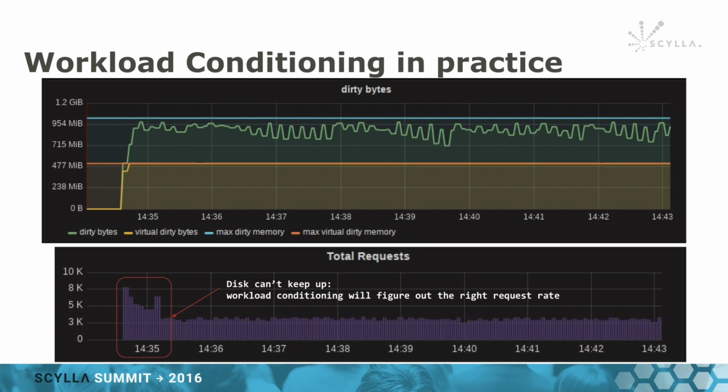Then after that, the workload conditioning will figure out the ideal, the best request rate for your cluster. In this case, it's not a cluster, just to keep it simple. It's actually only two CPUs out of the machine. But after that, we have a pretty much flat line. This is the ideal request rate. If you were to throttle your clients, that would be the rate. You would have to write it down. We did it for you.